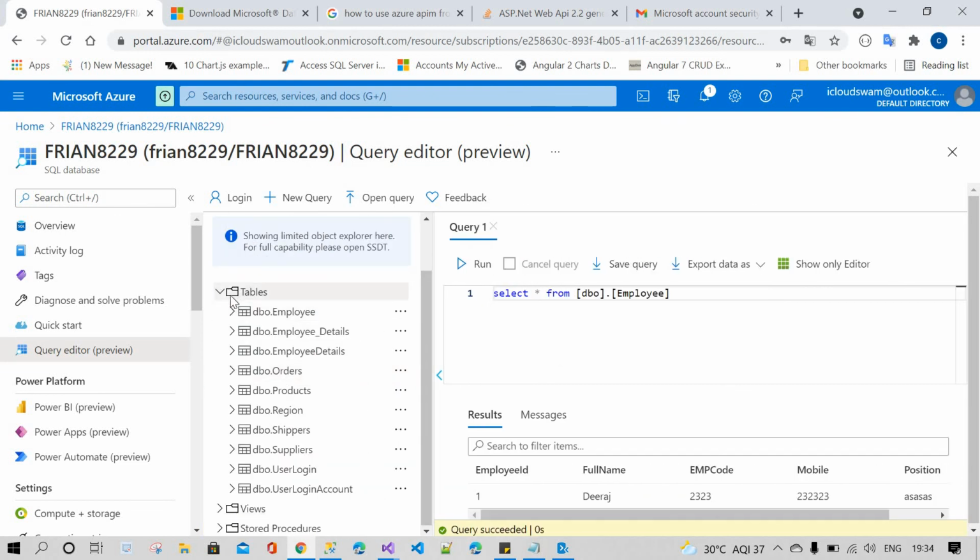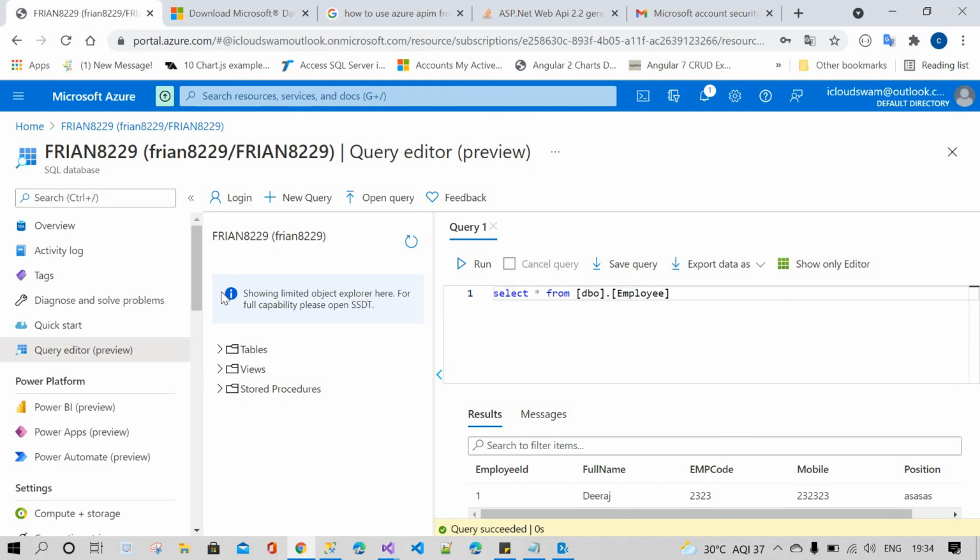This is the way we migrate the on-premises SQL database to Azure SQL database.